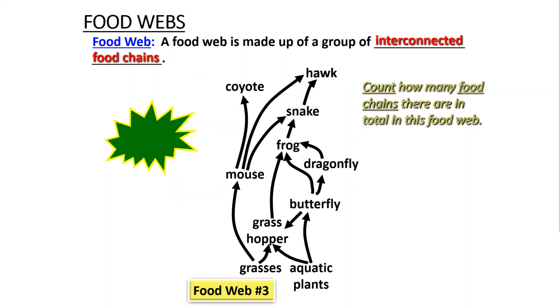Okay, so remember, we want to start down with our producers. So in this case, we have two producers. We have grasses, probably grasses that you're going to find on land, as well as aquatic plants. We don't want to forget that we have producers occurring in our waters as well as on land. So let's see, how many did you find? I'm going to go ahead and show you some of the different chains that are located within this web.